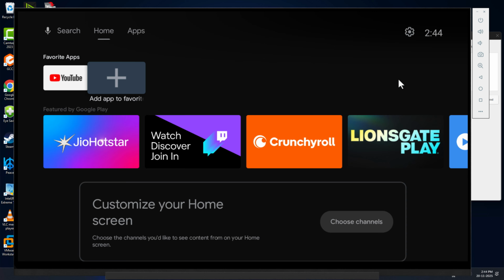So that's how you install the Android TV emulator on your PC or laptop and start running Google TV on Windows 10 or Windows 11.